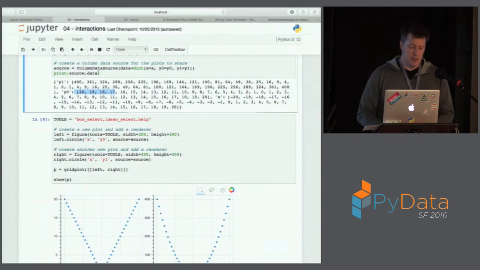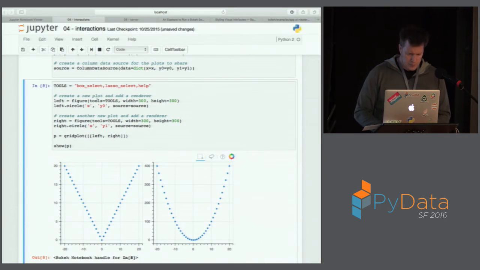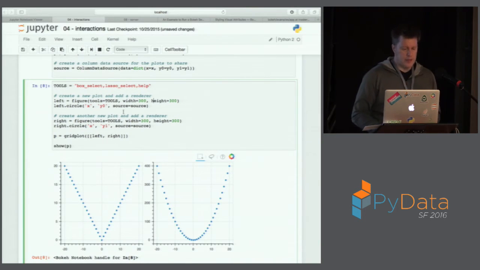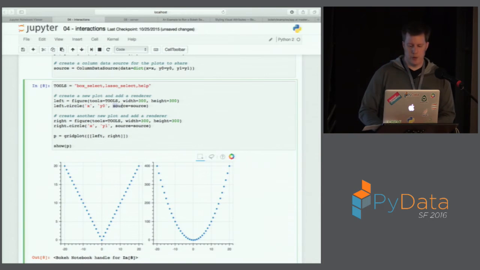So we can create those explicitly, and if we do that, then when we create our glyphs, we can tell it specifically, I want to use this column data source or that column data source. So first we're going to go ahead and create a plot. Someone also asked earlier about specifying tools. Here's one way that you can specify what tools a plot should have, right? I just give it a comma-separated string that says I want a box select tool and a lasso select tool and a help tool, and I can pass that as the tools argument to figure. So that's one thing there.